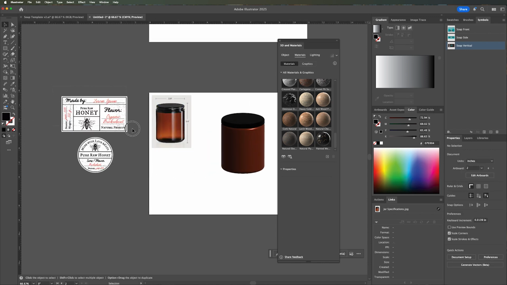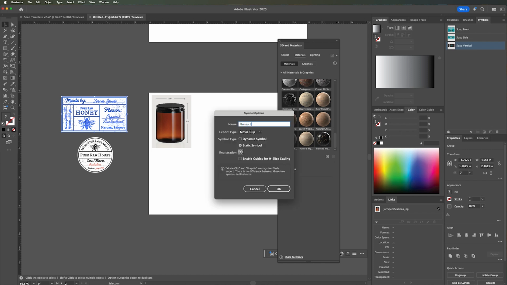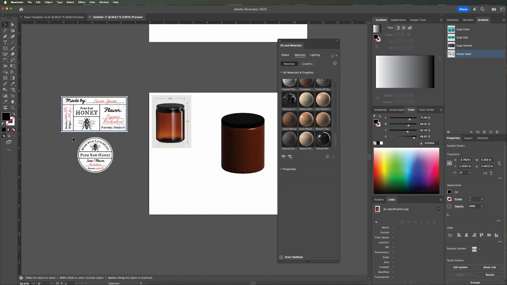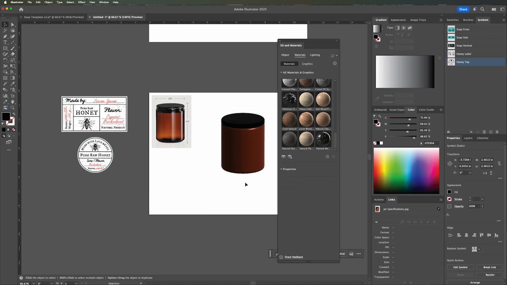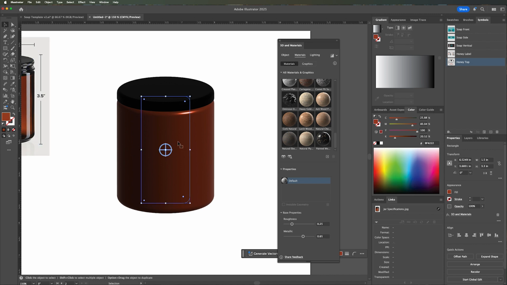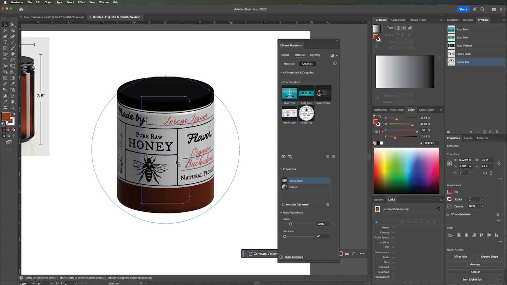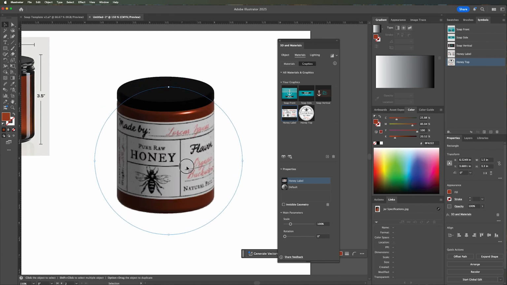Let's go ahead and load in our two labels here. So I'm going to make a new symbol. Honey label. Again, it's just a graphic static symbol. And we're going to do our top label. Again, a graphic. Put it in. There we go. So just like before, we're going to grab, let's say, our bottle here. We're going to add our graphic, and we're going to go ahead and put on our honey label. And we're going to put it in the position we like. And there we go. You can move it around.